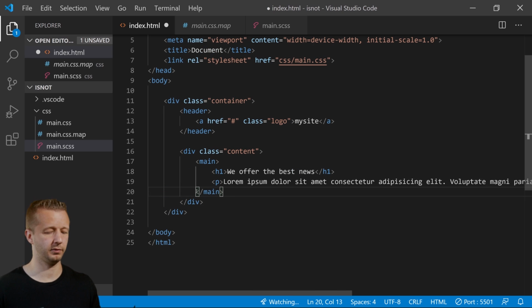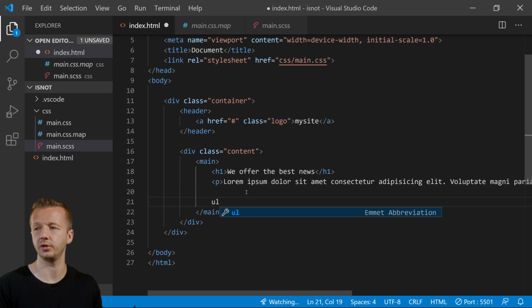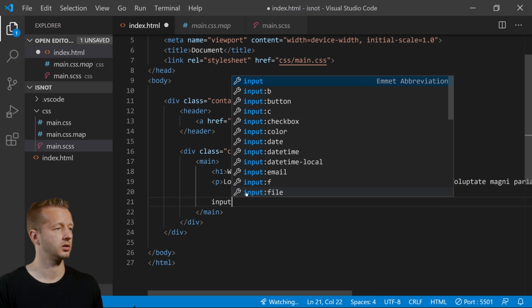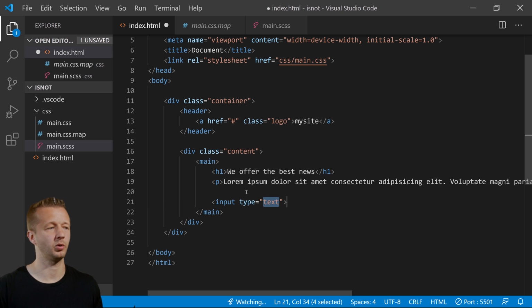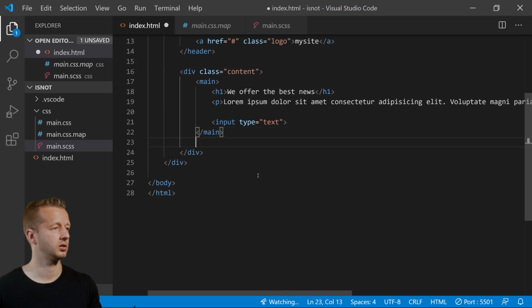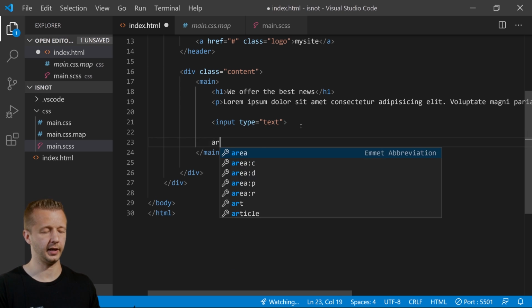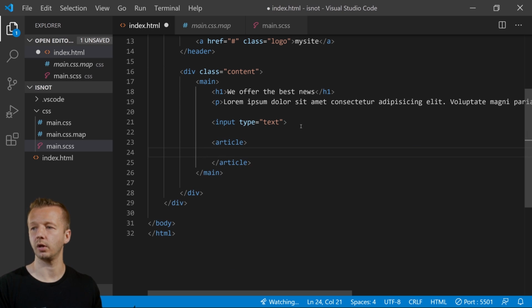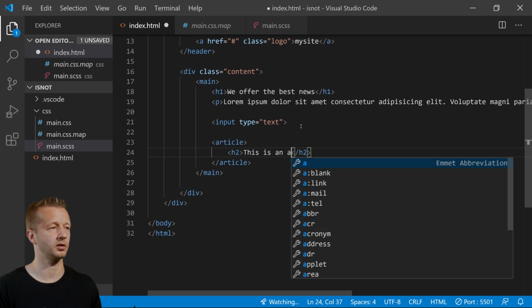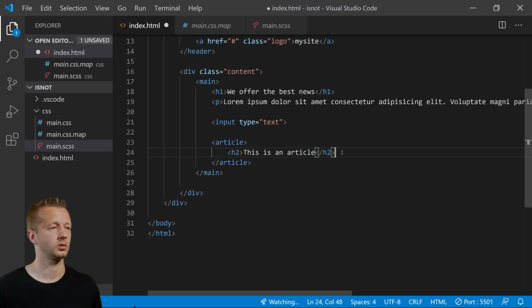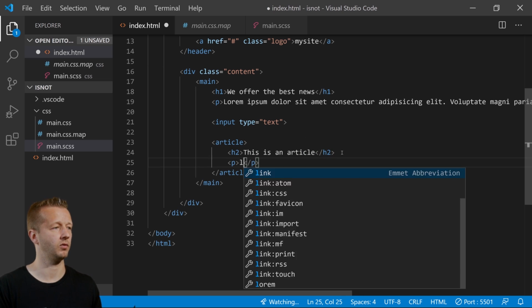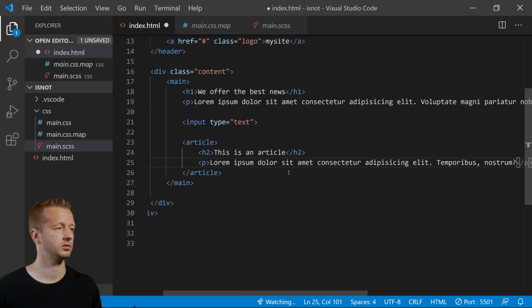We'll also have, just for demonstration purposes, we need some HTML elements in order to really demonstrate some of this stuff. We're going to put an input type of text. Also inside of main, we're going to have an article. All right, so we're going to do an H2. This is an article. We'll go ahead and put a paragraph, lorem 10.